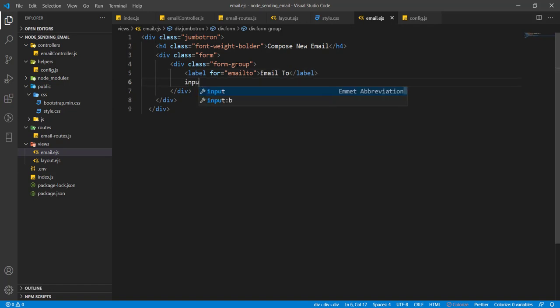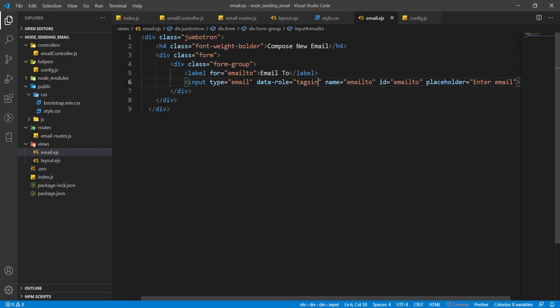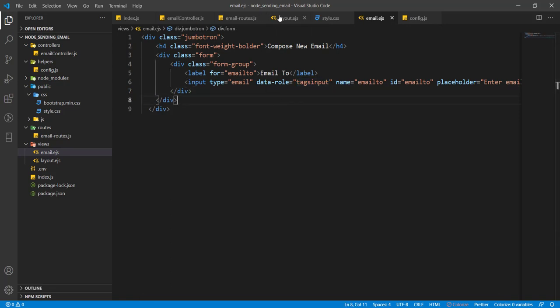And an input field for this email: type email, name email to, ID email to, also placeholder, enter email, and for data-role, the role of this field will be tagsinput. So first we have to add the tags input library in the main layout file.